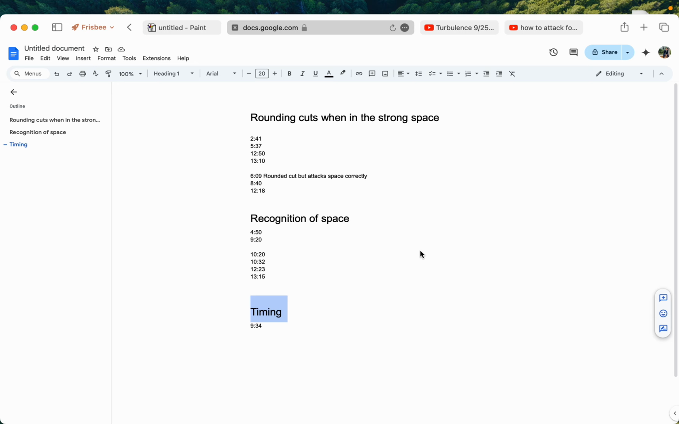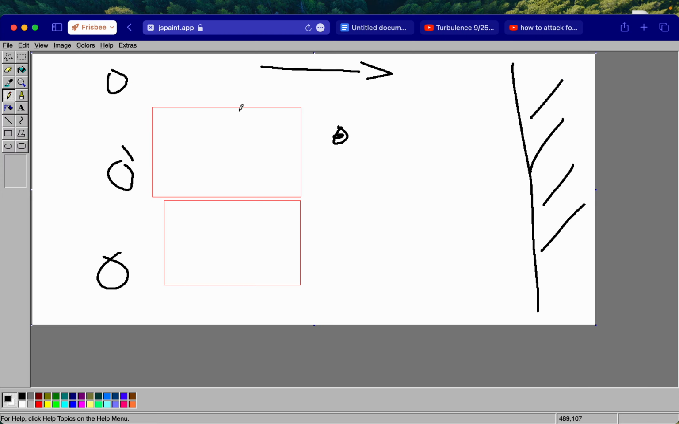Do this quick. I looked at the practice, I looked at downfield cutters. Here's what I'm seeing: I'm seeing us rounding cuts, I'm seeing us not really recognizing space, and I'm seeing our timing be a little bit slow. So without further ado, let me talk about what I mean by rounded cuts.